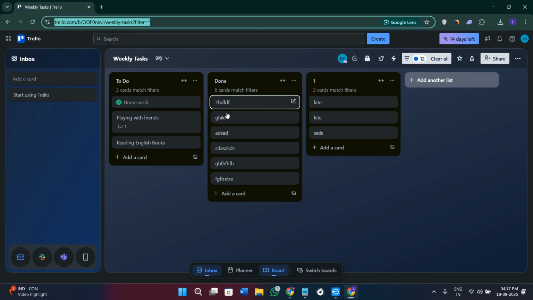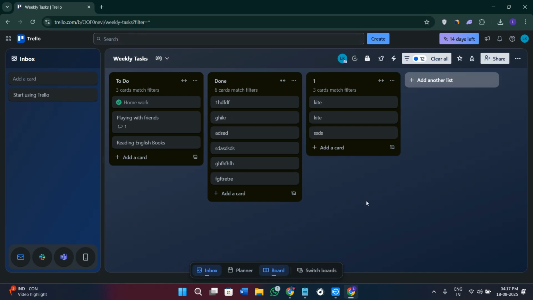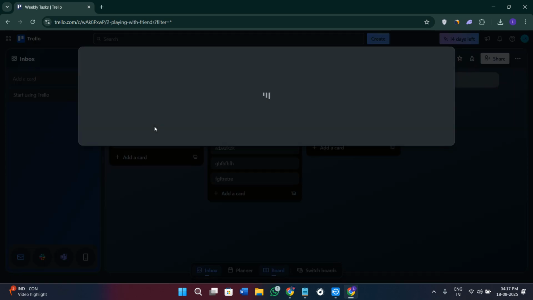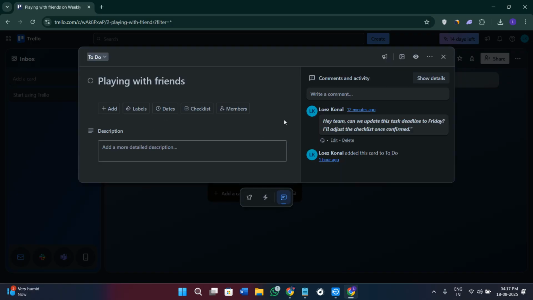First of all, you need to log in to your Trello board and then simply select the board that contains the card that you want to customize. As you can see, currently I'm in my weekly tasks board. Over here, you need to open the card by clicking on it. Then it is going to show you this type of option in front of you.